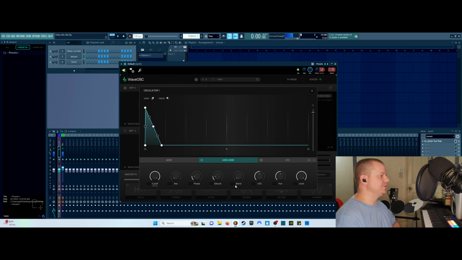Okay, so that determines how much of your unison voices are mixed with the primary oscillator voice. So all the way to the left, dry non-unison signal. All the way to the right, nothing but your unison signal.